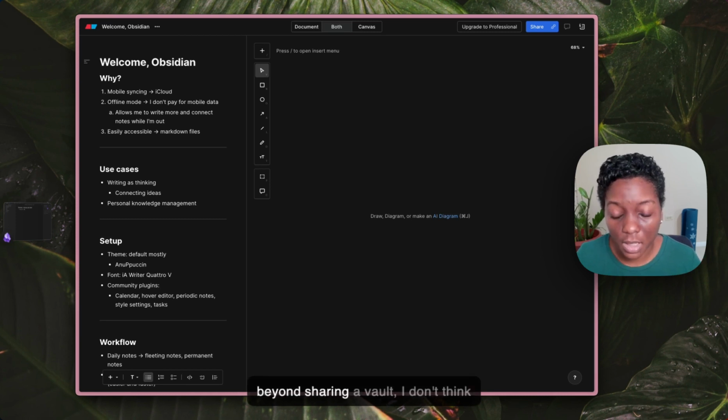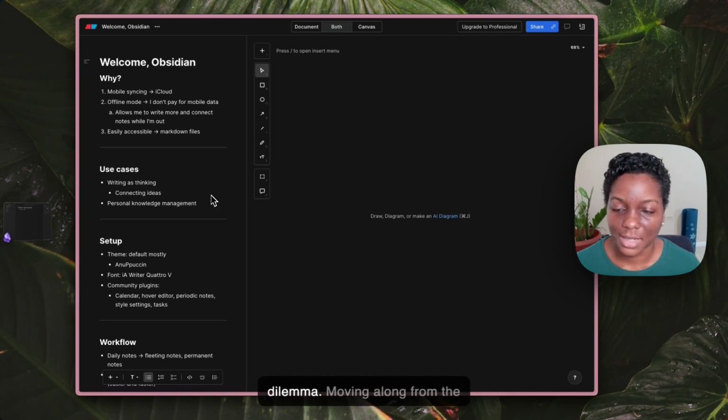But beyond sharing a vault, I don't think many people would want to do that. I'm sure there are lots of personal things in your vault. Just the ability to have all of my notes in this one folder, be able to back that up on a hard drive, have it backed up on iCloud, that peace of mind is very, very much needed for me, given my recent Apple Notes dilemma.